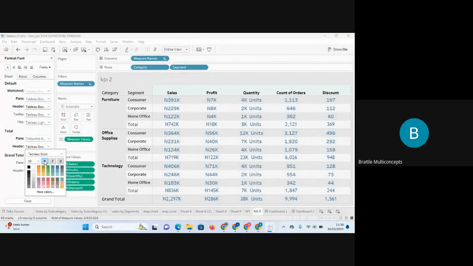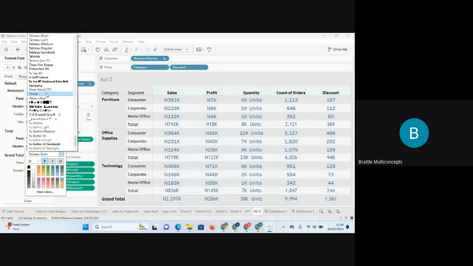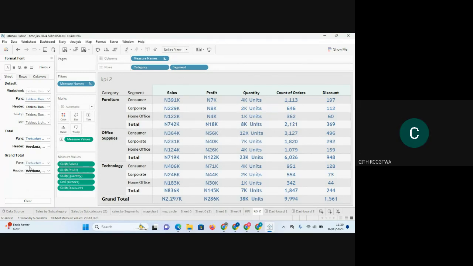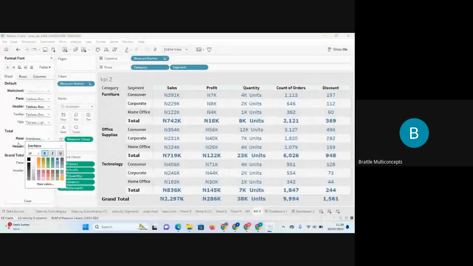Let's make it bold. Let's make this one. The total is showing different. I'll make this one for the total too. The total too bold also. Okay, I think it's becoming better now. Okay, the grand total. I want it for the grand total here. Okay.